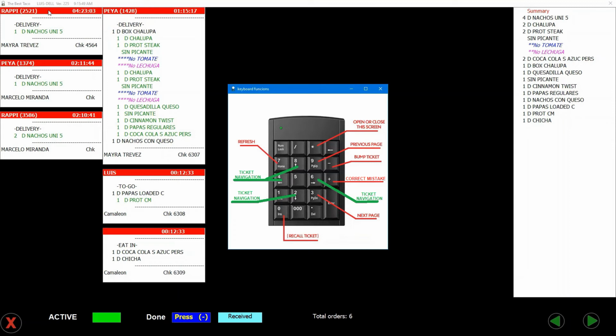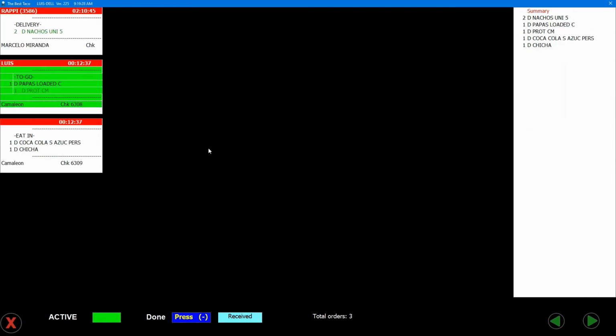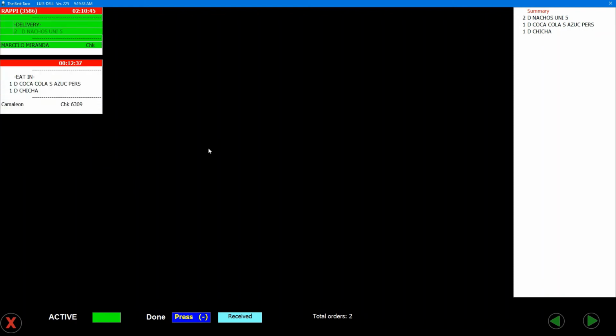Pressing the plus sign will allow you to correct a mistake, so it will recall a previous stage. Let's say that you have to redo a steak. If you want to go to your next page, you press 3. If you want to recall a ticket, you press 0. And if you want to refresh your screen, you press 7. And to navigate through all the tickets, just use the arrows. Here's a quick example of how to use these keys. As you see, I'm navigating the tickets with the arrows, and if I press the minus button, now that ticket has gone to the next stage, and it's also how you clear your screen.